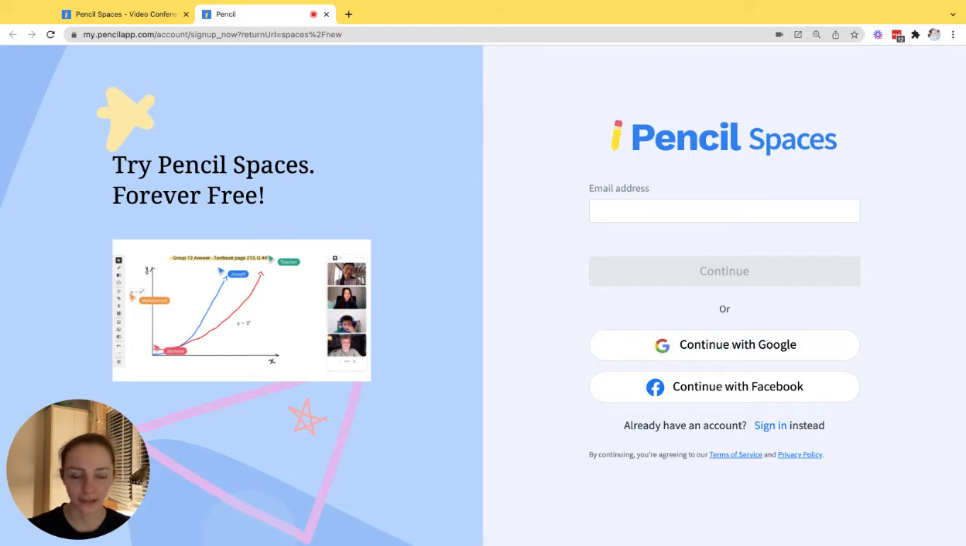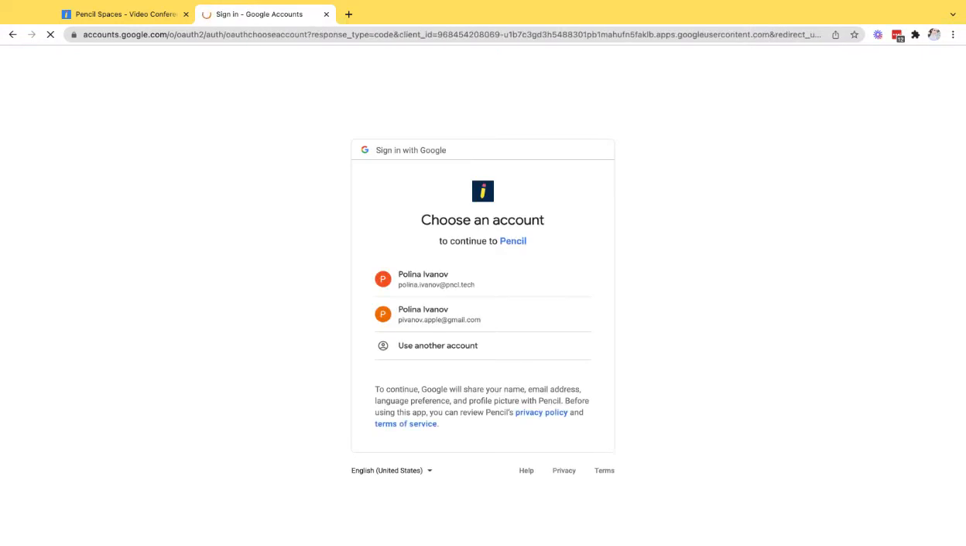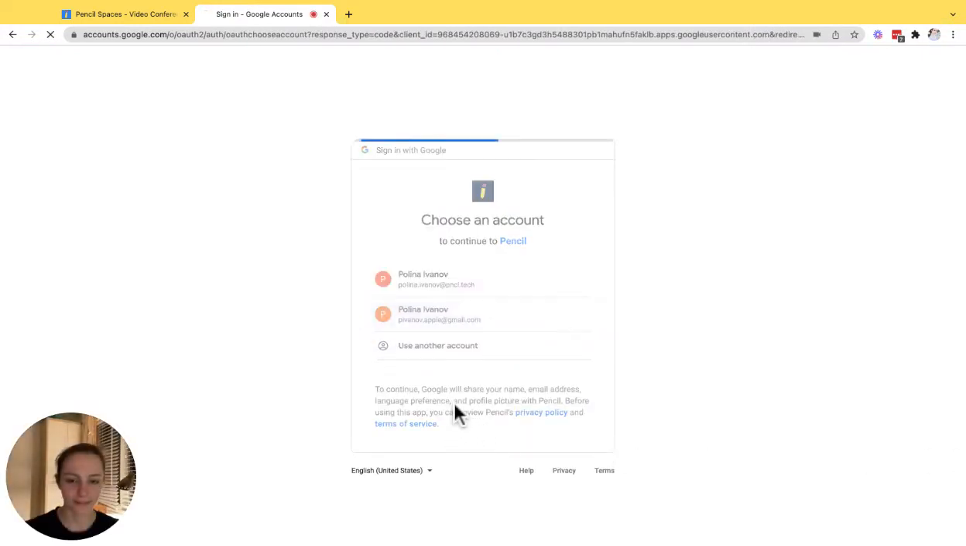When you create your account, you can either create an account with email, Google, or Facebook. If you create an account with your email, you will need to verify your email. But in this case, I'll be demonstrating how to sign up with Google. So click continue with Google, and then select an account.